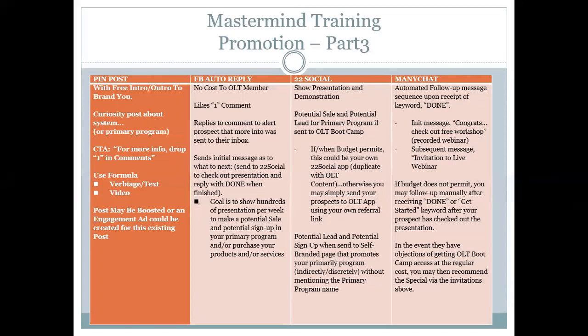Call to action, CTA: for more information, drop a 1 in the comments. So Pat, this is similar to the ad that we've done for your primary program. But now the focus, really, in promotion, especially online, in anything really, is to brand yourself. You should be the focal point.